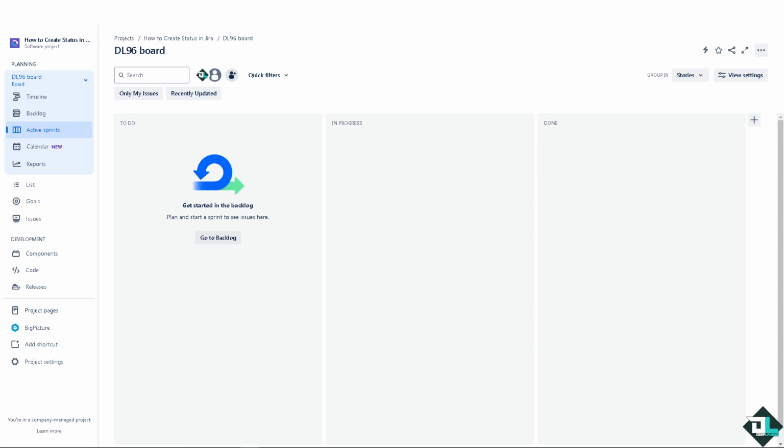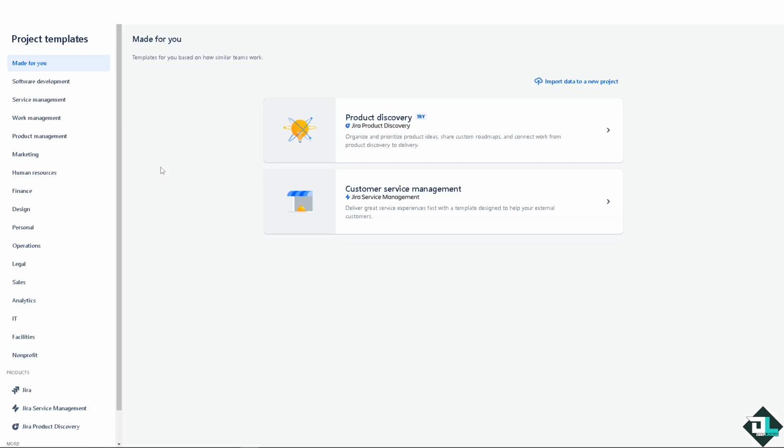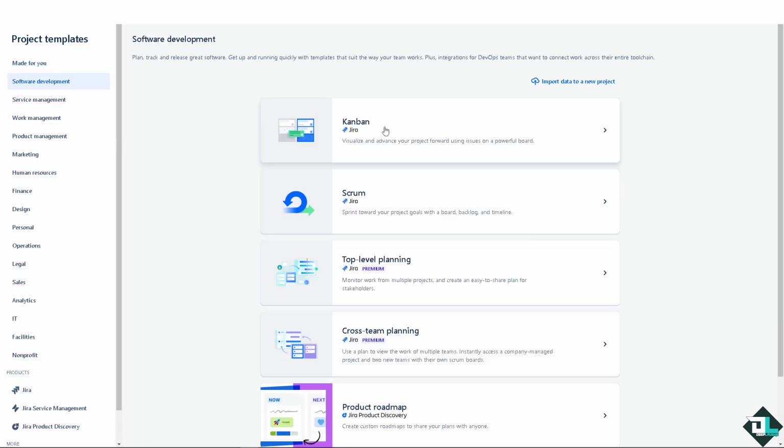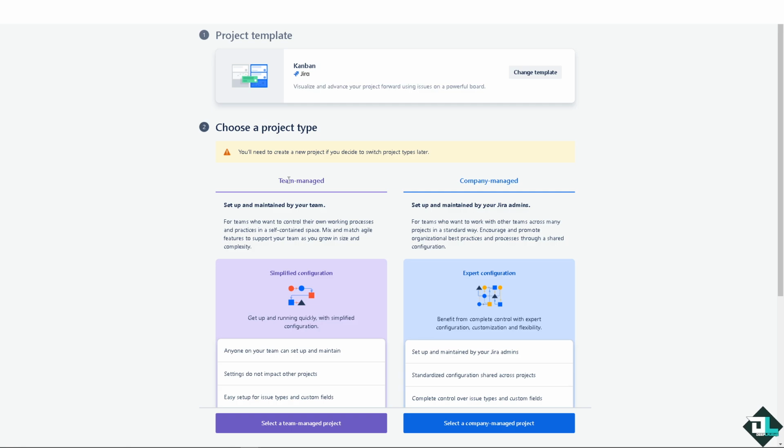Now, if you don't know what it is, you might want to go to the create a project, because here, let's just create a new one. Maybe a Kanban for now. I don't know. Just use template. I'm just going to show you the project type. All right. So you have a team managed project and a company managed project. You want to make sure that you are using a company managed project. This is on the initial set of creating a project.